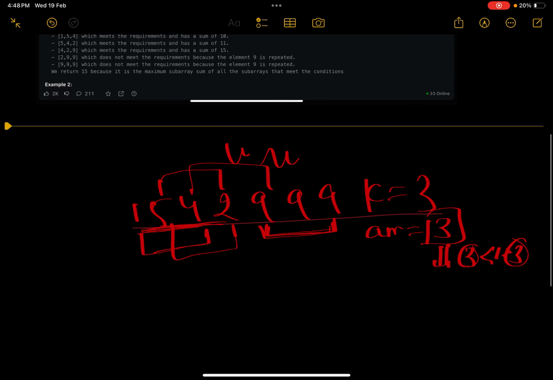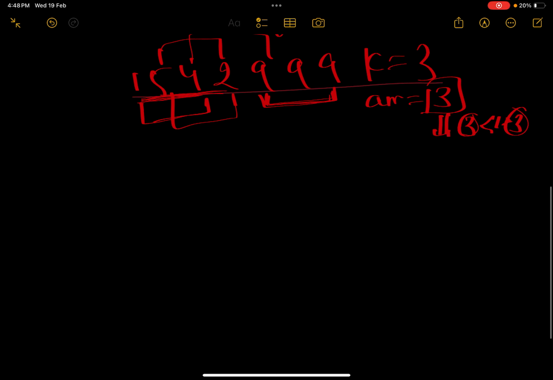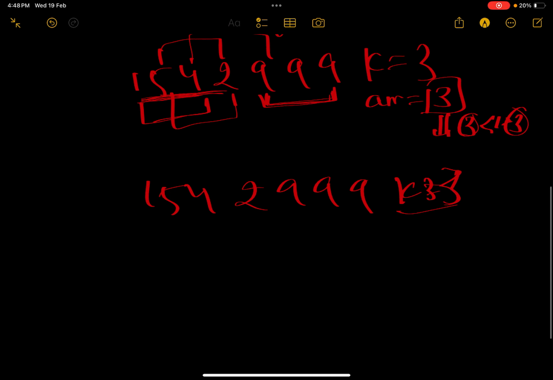Now let's move further: how to tackle this problem and how I can think of an approach. For sure, the first approach you will think about is brute force. As k is 3, you have to generate all the subarrays of size 3, right? How can you generate them? You can use two loops.